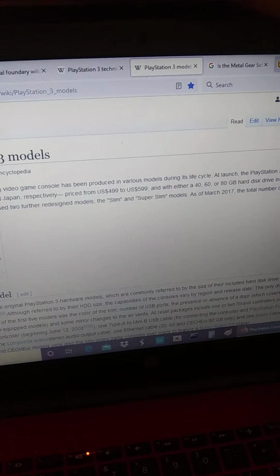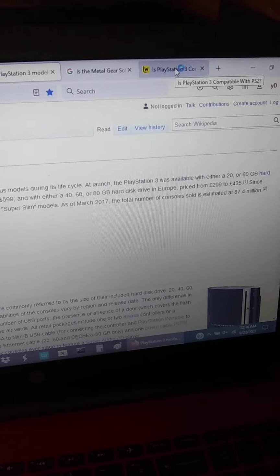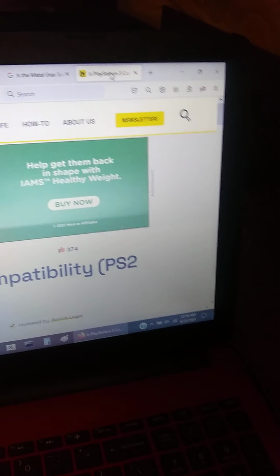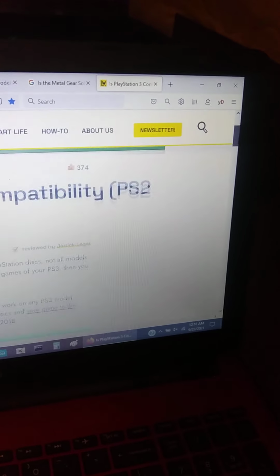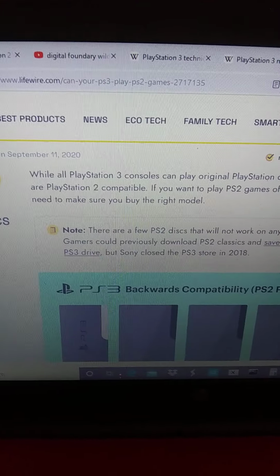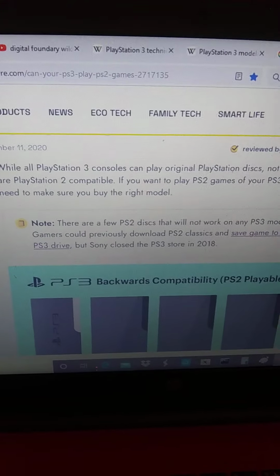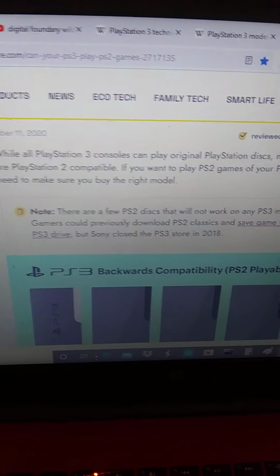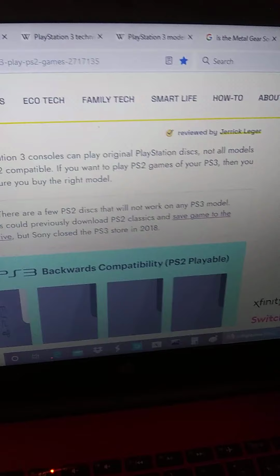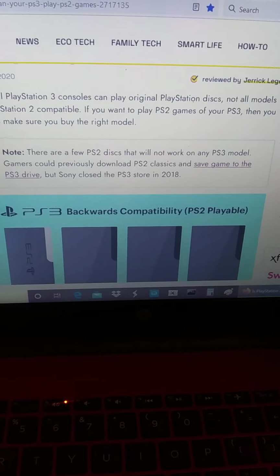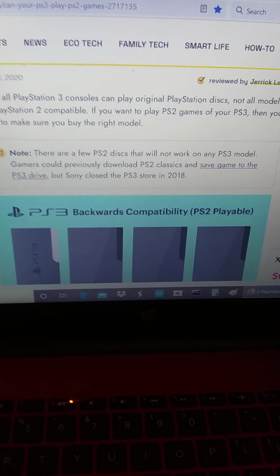And then if we go to this page, this is a different web page. This isn't Wikipedia. But this one, if we scroll down, it says, while all PlayStation 3 consoles can play original PlayStation discs, not all models are PlayStation 2 compatible. If you want to play PlayStation 2 games on your PS3, then you need to make sure you buy the right model. And it says there are PS2 discs that will not work on any PS3 model.